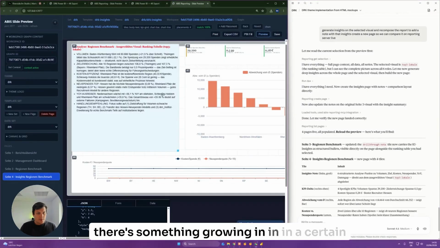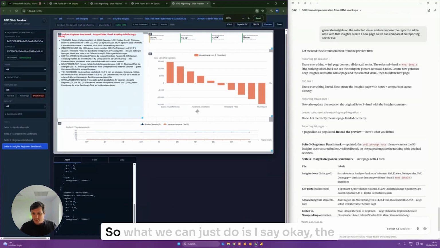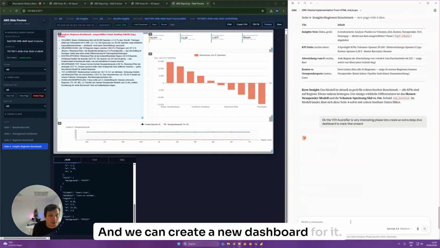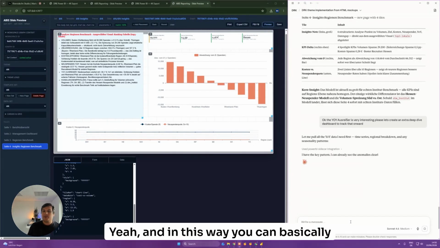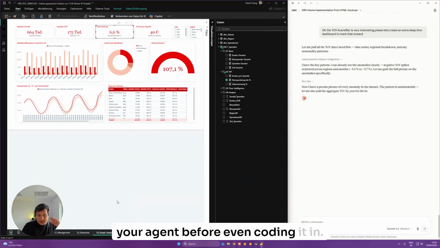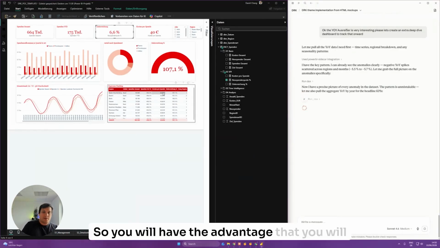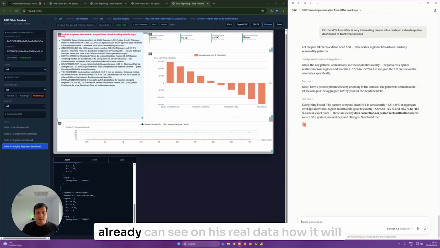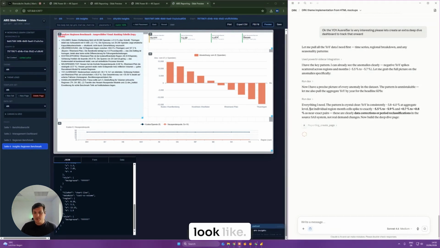There's something growing in a certain region. So what we can just do is I say, okay, here year over year, Preasure in Germany we say, and we can create a new dashboard for it. Yeah, and this way you can basically scribble the dashboards interactively with your agent before even coding it in. So you will have the advantage that you will know, okay, there's some stuff missing in the model. The other advantage is that the client already can see on his real data how it will look like.